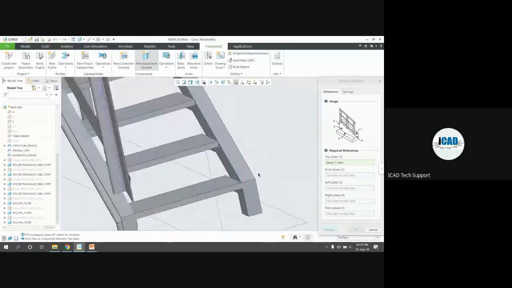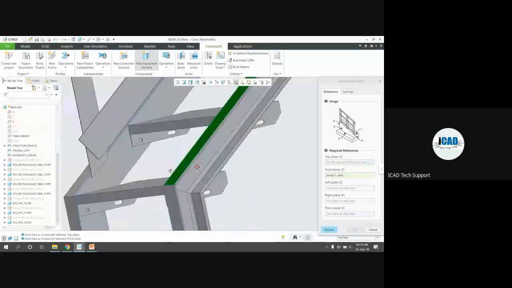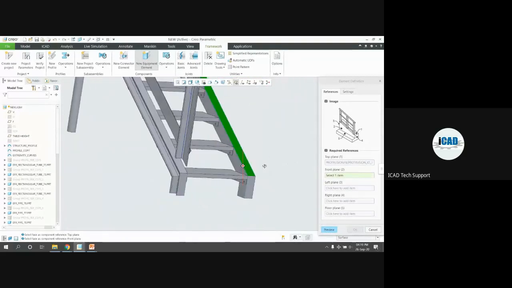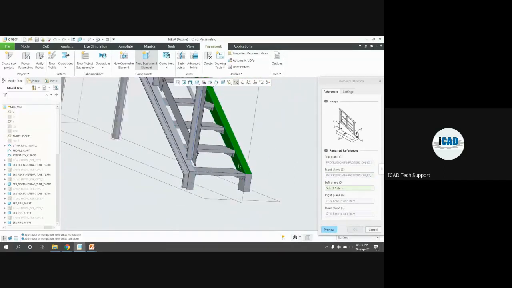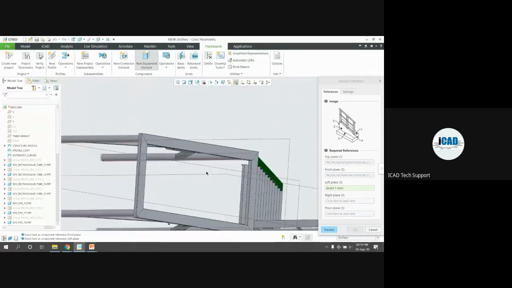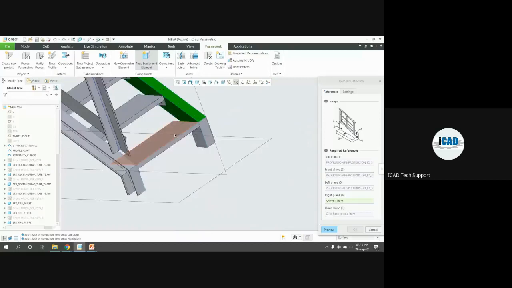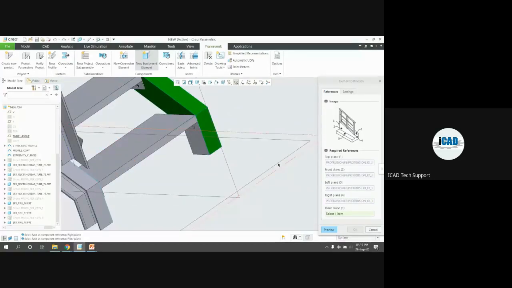Collect again the references: front, the internal surface second. For the third reference, I am selecting this rectangular tube. For the fourth reference, I am selecting the end plate. And for the fifth one, again this last one.